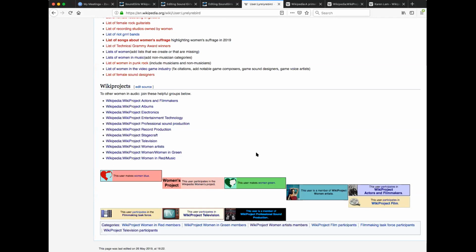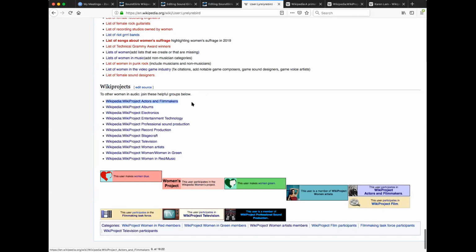Another way to find them. They are groups of editors with similar goals in mind. So this Wikipedia project focuses on actors and filmmakers. This one focuses on music albums. There's one on electronics, on entertainment technology.